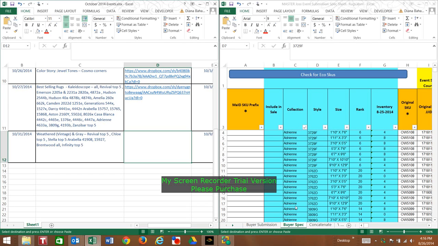I'm going to show you how to do a Josh and Main's event. So I have pulled up the information that you have sent me of the rugs that you want to pull for each event. And I have pulled up the Master Josh and Main's submission spreadsheet.